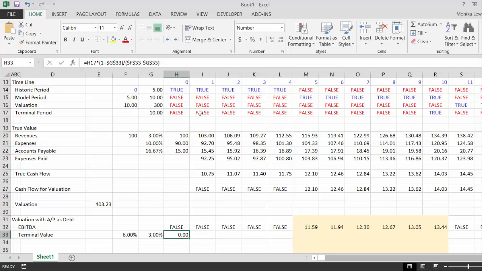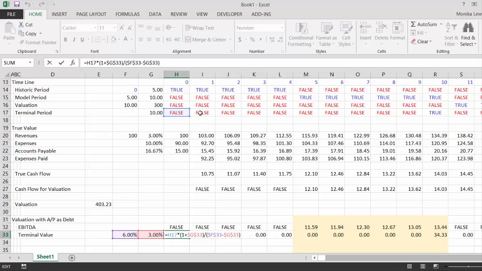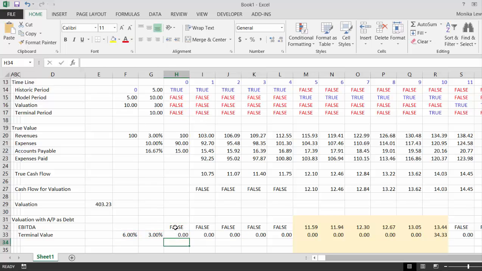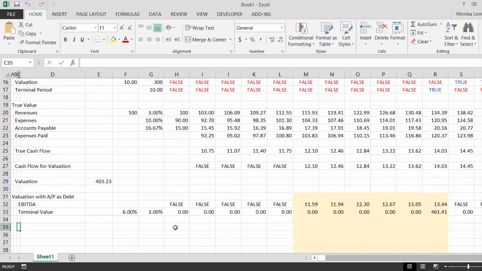How about Shift Control 1, Shift Control R? So that's our, hang on, and where did I multiply that? Hang on. H17 times, of course, the H32. I don't know why I did this. Okay, and after we have the terminal value, sorry for going, okay, then we put less.